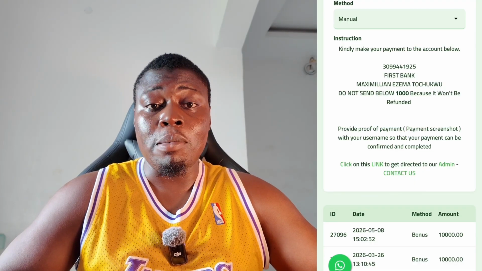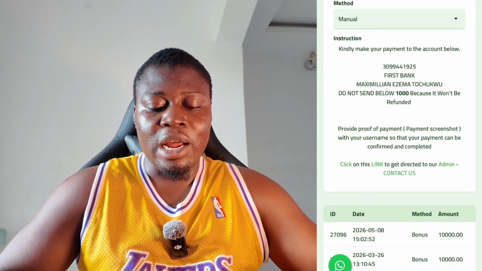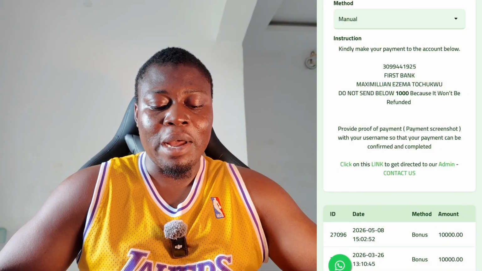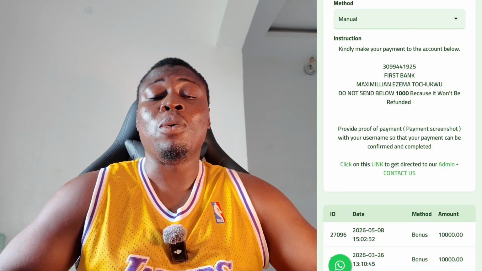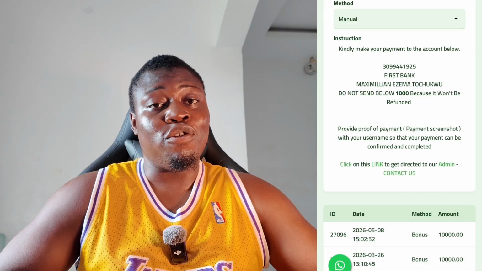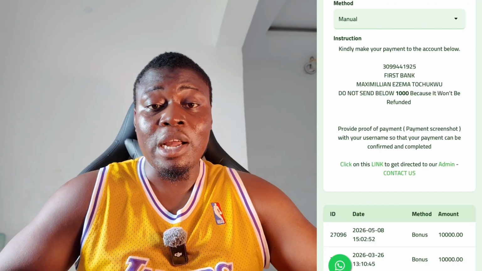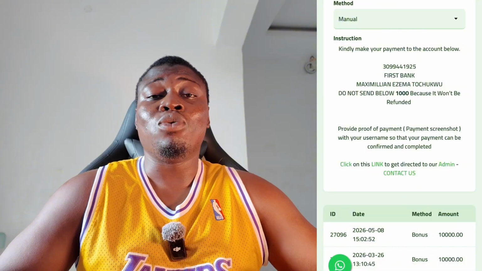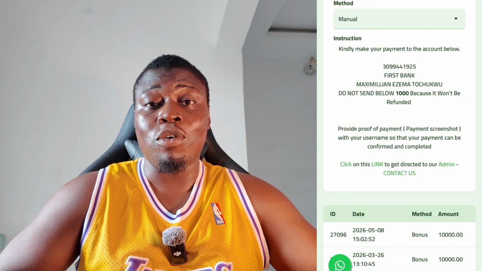How then do you send proof of payment? Right here they said click on this link to get directed to our admin, contact us, or click on this WhatsApp icon right here. Can you see this WhatsApp icon right here? Tap on it, it will take you to their WhatsApp, and send them your proof of payment and your GrowBeta username, and they are going to confirm your payment. Easy peasy. So this is exactly how to fund the account on this platform, right?